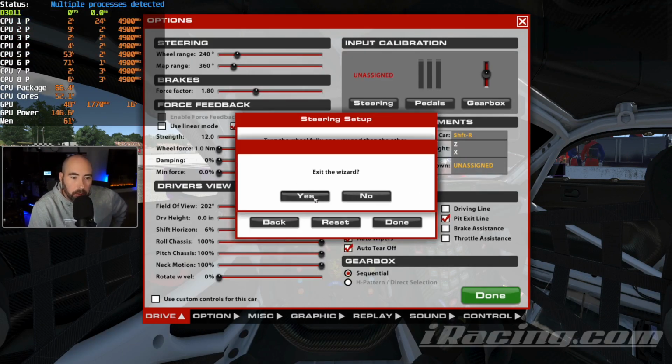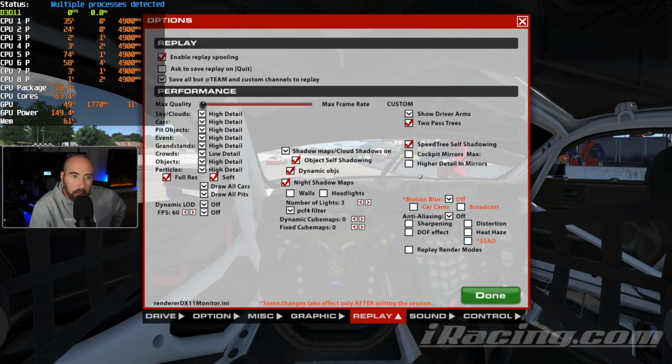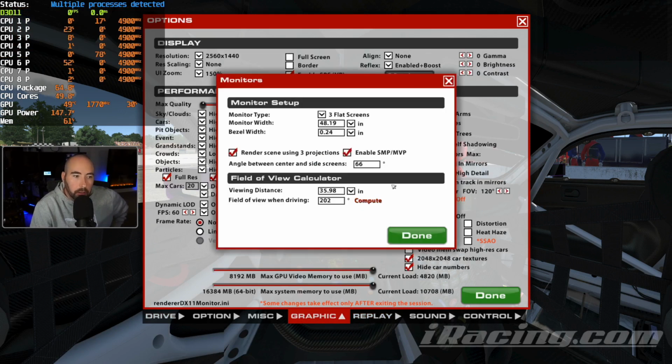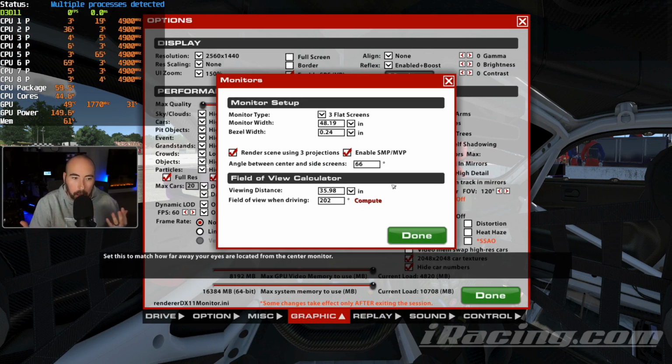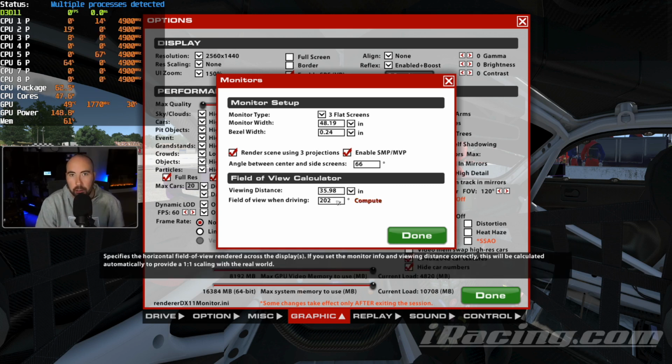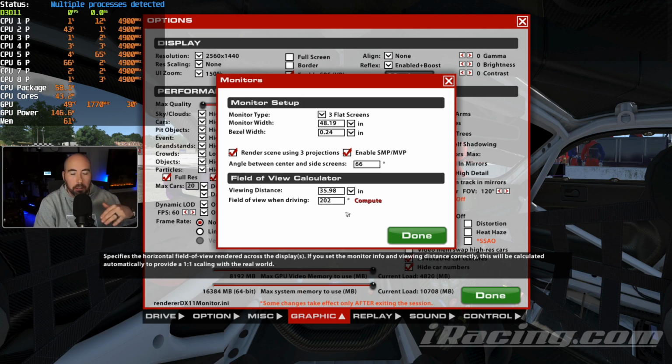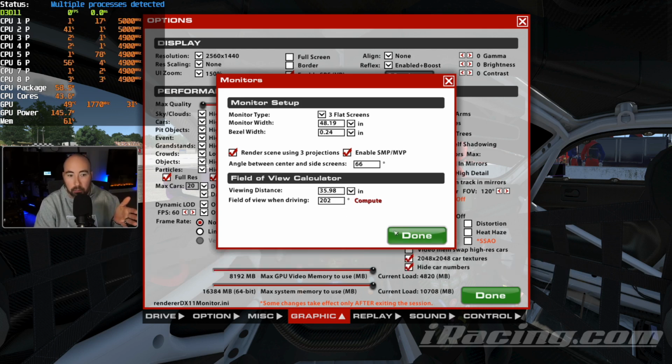So FOV is very important for these tests because having a different FOV can change your results, at least if you want to compare them to mine. So my FOV is 202. I'm showing this on just a single screen, 2560 by 1440 for the purposes of recording. So of course it's going to look all messed up, but these are the settings that I have. If you want to do a direct compare, you want to use 202 FOV.